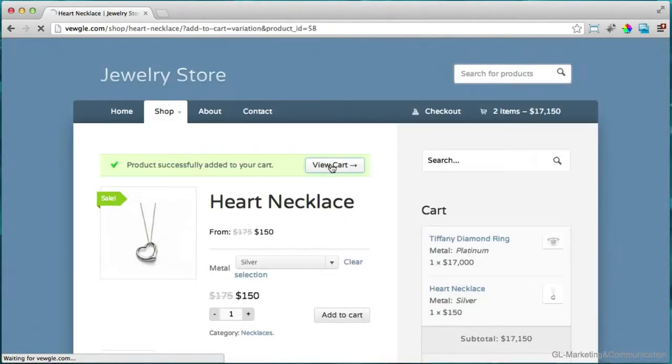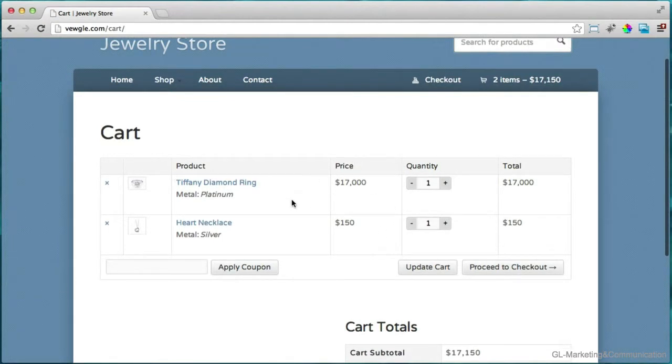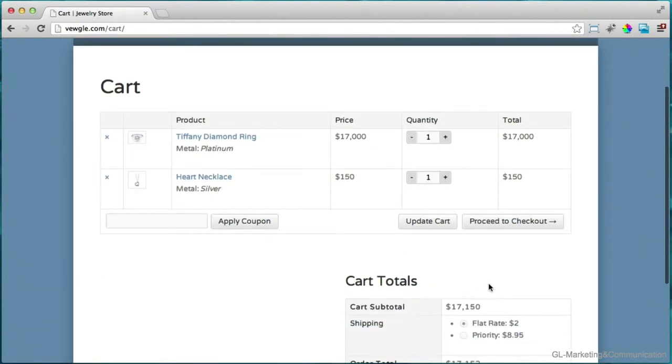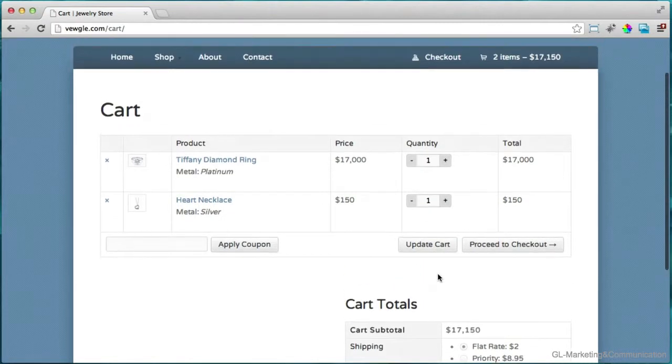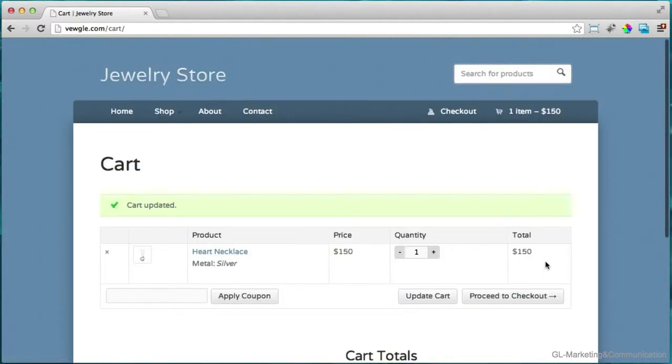And now I could view my cart. And the cart has updated and everything. And it's made my total. And I could have different shipping prices based on a bunch of different things like priority mail. I can also change my cart right here if I just X this out right here. Then the cart totals change.